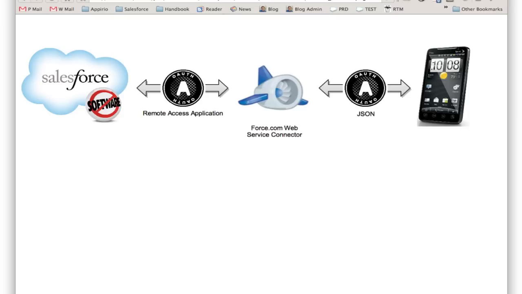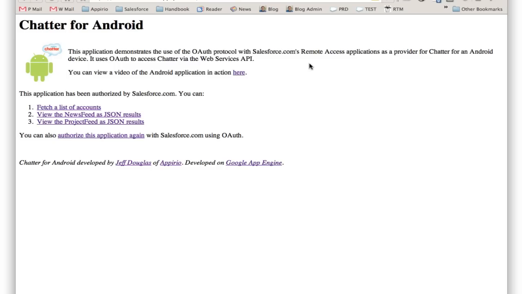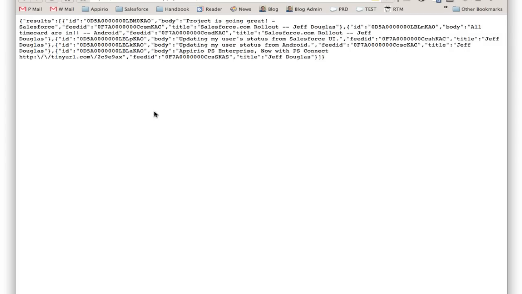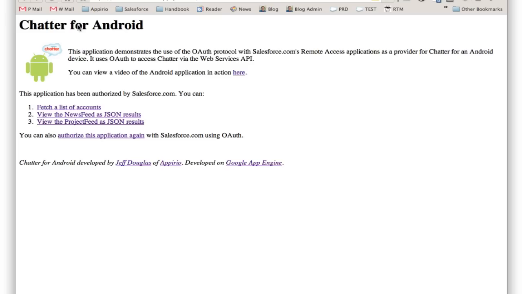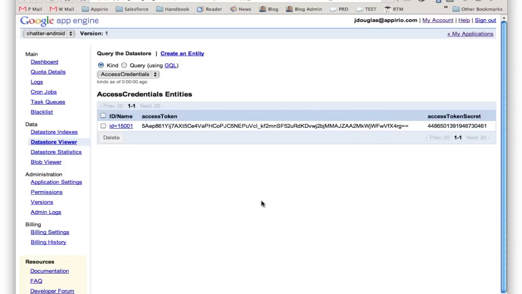So here's how everything works right now. I have this App Engine app running, and it does all of the lifting for me for doing the integration with Salesforce and converting everything to JSON objects for me and the security. So right now it's fetching a list of news feeds, and then it converts those easily into a JSON object that the Android client can consume. And then it's the same thing for the project feeds.